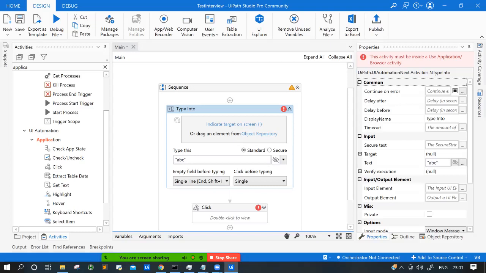Okay, and there is one more, I think, common property: continue on error. And one more thing, nobody should be expected to know all the activities and all the properties when going for an interview. One thing you have to keep in mind: UiPath has named their activities in such a way that by the name alone you can guess and easily correlate which activity is being used for what.